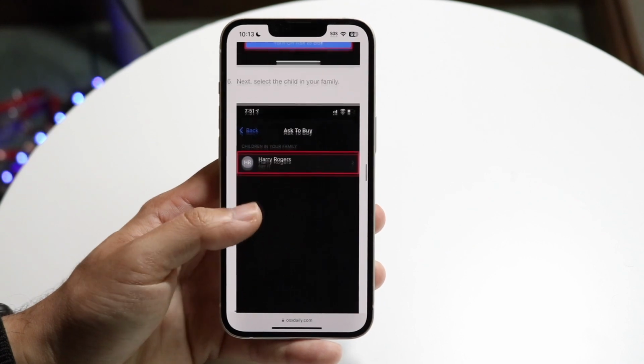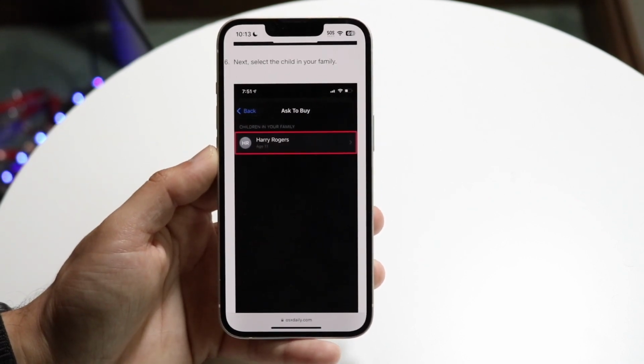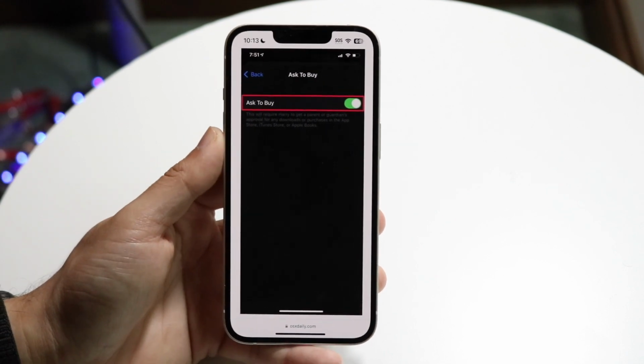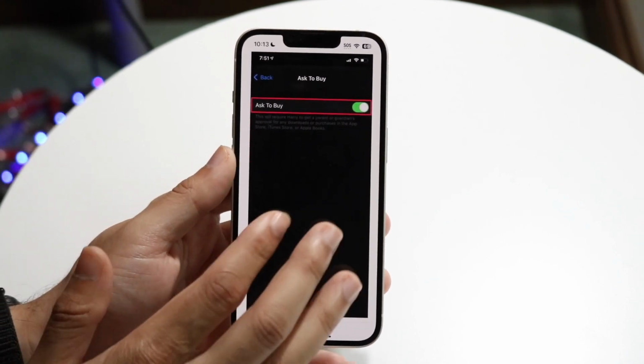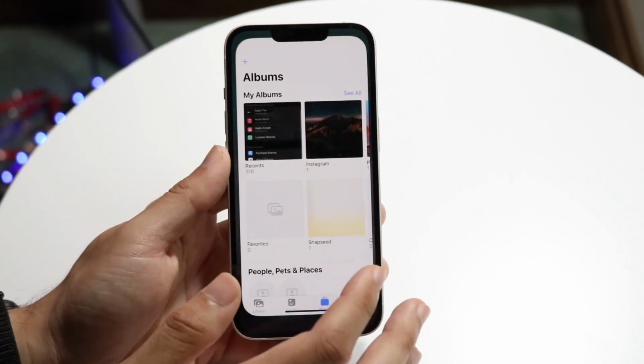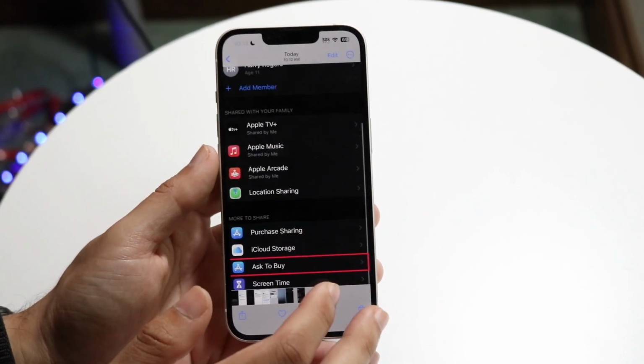Then if you want to turn it off, you just click on that specific username that's right there. And then you can go ahead and disable Ask to Buy right there if you really want to. So again, this is probably what you're going to want to do. Just disable Ask to Buy right there, and that's all you're going to have to do.